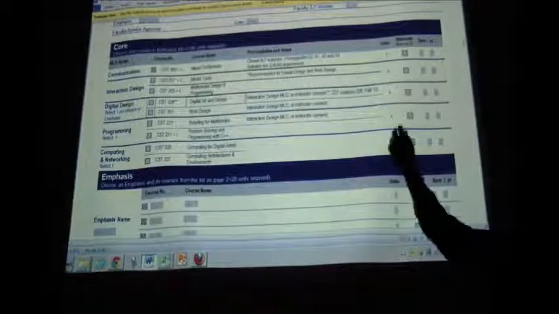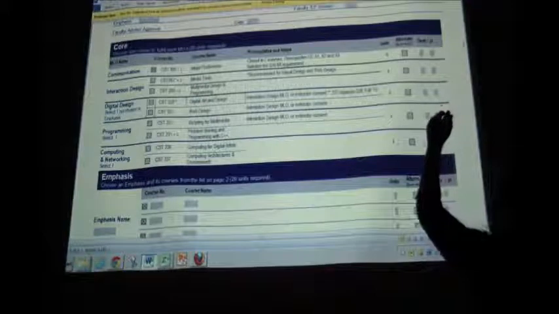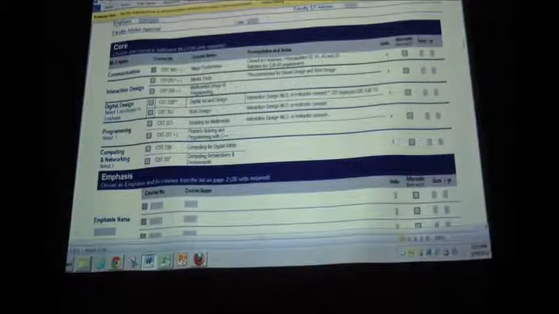Show of hands, how many CD majors in here? Wow. Okay.